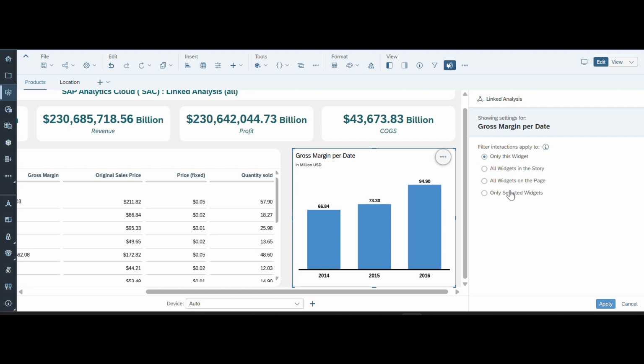Then a settings option will open where there are four options, one of which you will select. By default, when you create any widget, the first option is selected: only this widget. Filter interactions apply to only this widget. That means when you apply any filter on this widget, only this widget will change. For enabling linked analysis, you must select any one of the other three options. First I will go with all widgets in the story, with the cascading effect setting also selected.